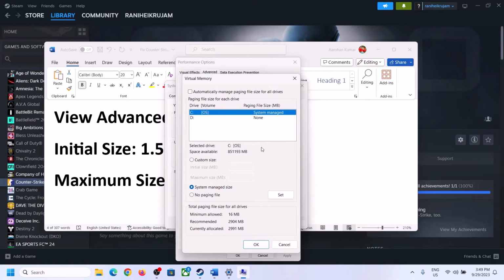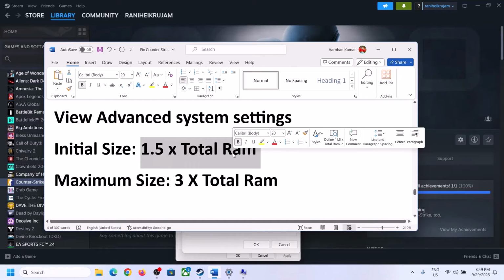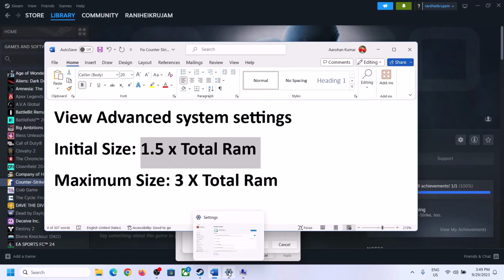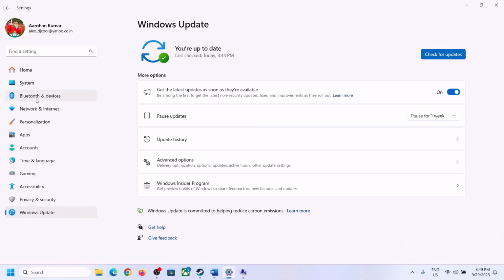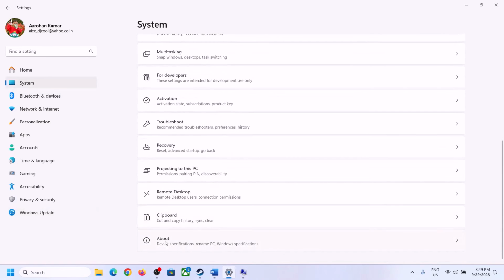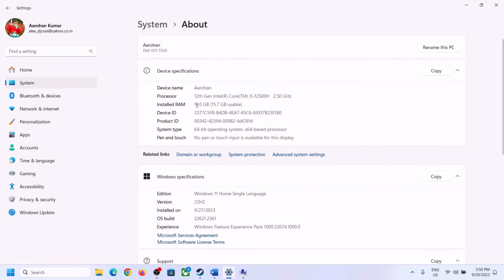So select the drive, and then once you select the right drive, put a check on custom size, and for initial size it's 1.5 times total RAM. You can check the total RAM in Windows settings. You can go to system and then go to about, and total RAM in my case is 16 GB. So you can calculate accordingly. In my case it's 16 GB, so I will calculate as per 16 GB.